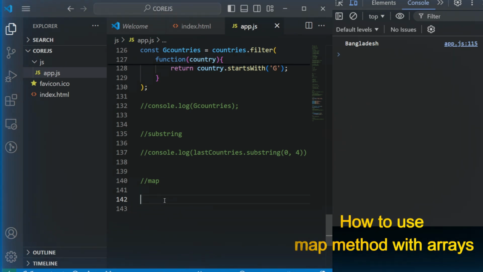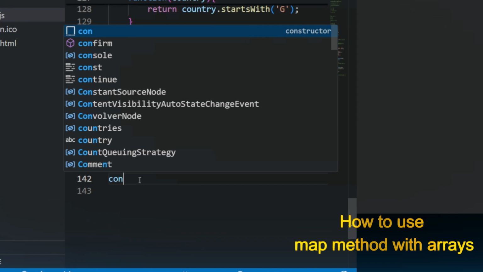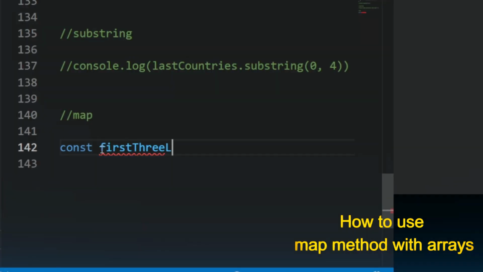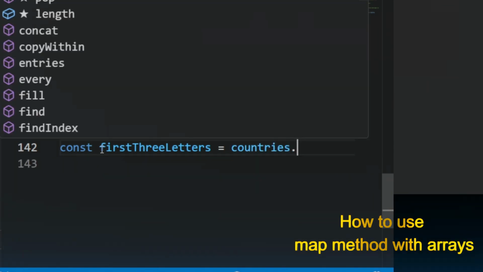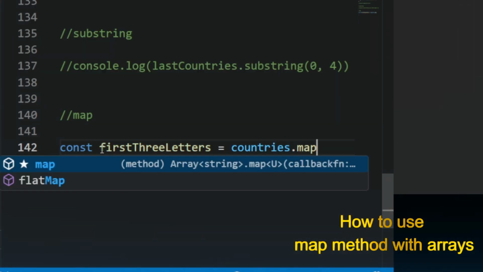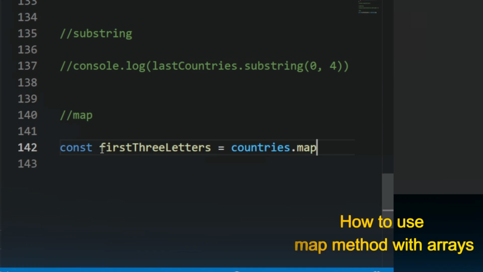So let's write the function. So we're going to say const first 3 letters is equal to the array that I want to work on, countries dot, we're going to be using map, right? So open and close the bracket, put your semicolon, go back into the bracket, tab, so that there'll be space for you to write in the function.